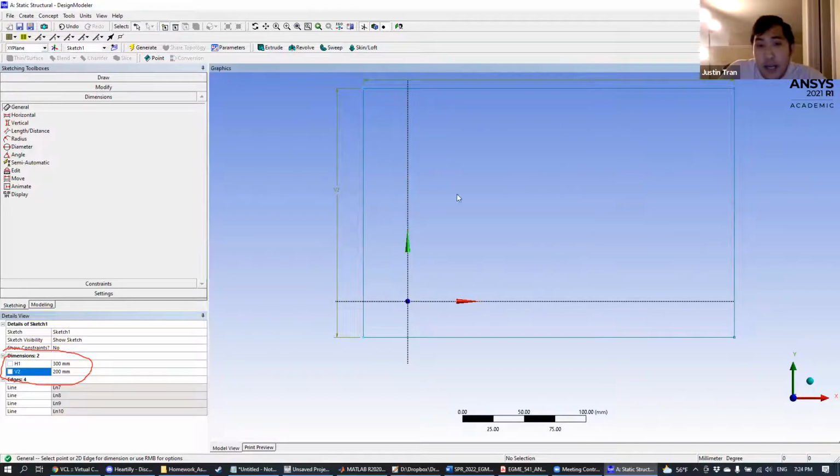But the next step is to center that rectangle on the origin, just to make it a little bit easier for us to draw the hole. Okay. Any questions on this so far? Is everyone able to keep up? Okay. I'm going to assume that everyone's doing okay.